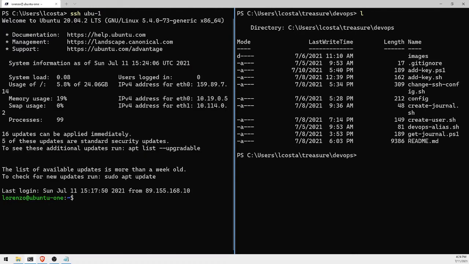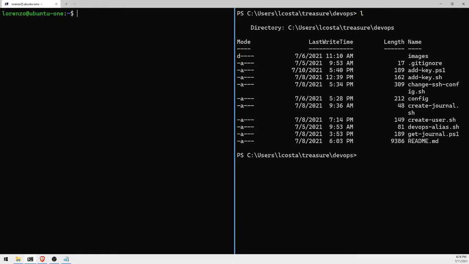We already saw how to transfer files from the local machine to the Linux machine. Now we are going to do the opposite, right? Let's create a file here. Let's call it hello. Alright, it's here. I will send this file from Linux to the local Windows machine.